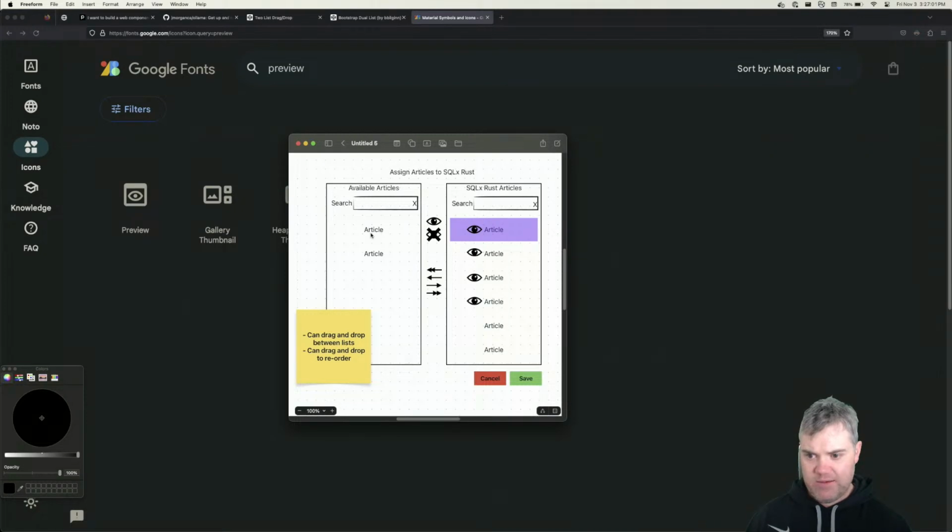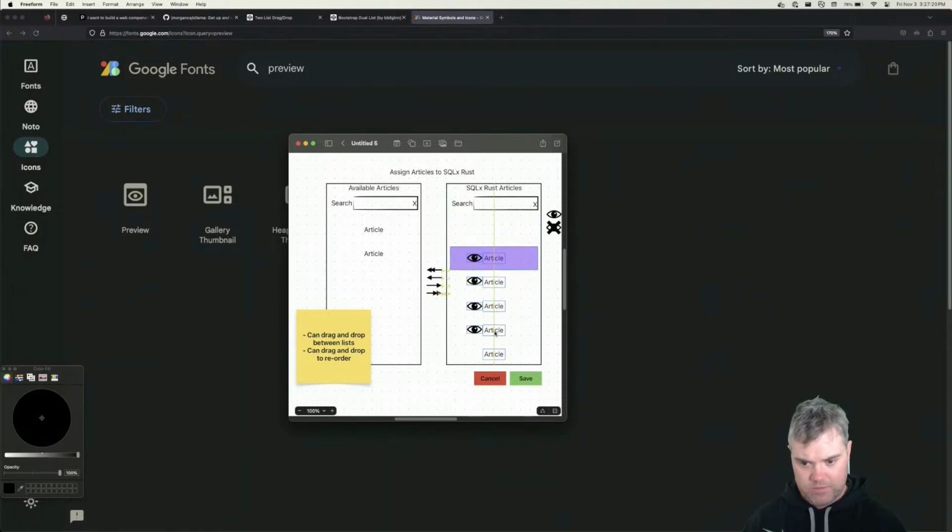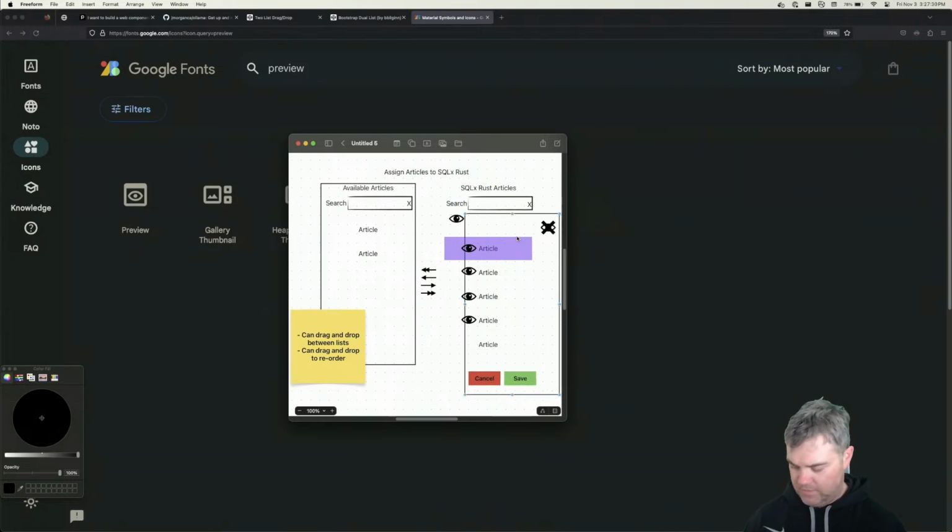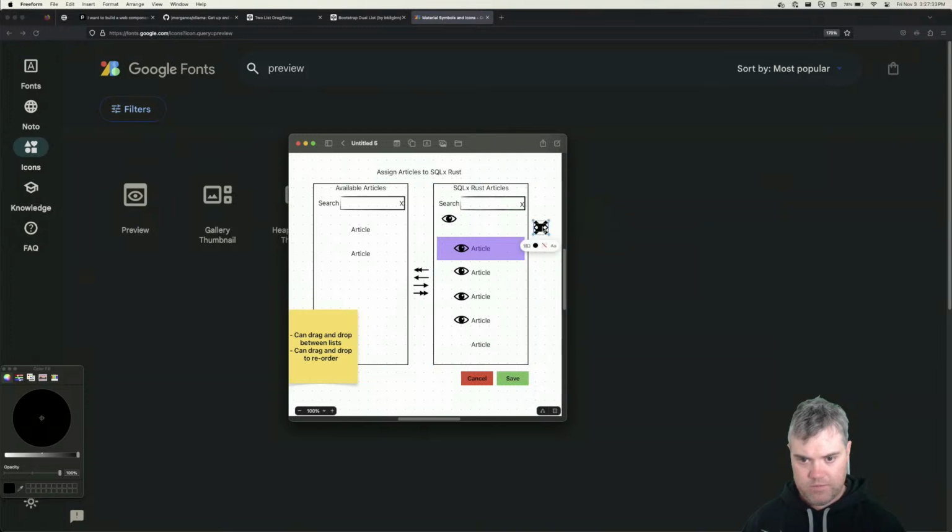I also don't like this because it makes me think I can do it over here, and I only want this to be clickable over here. I don't like that either.